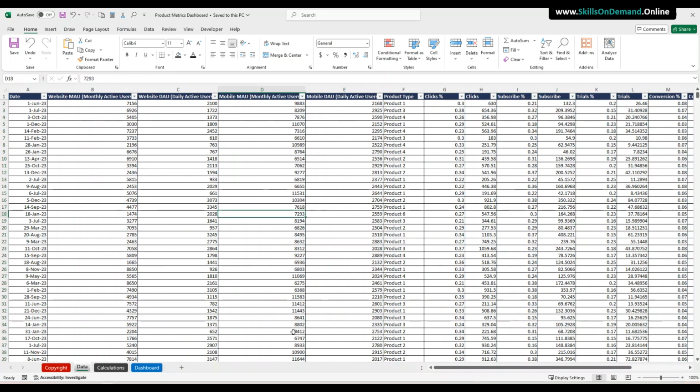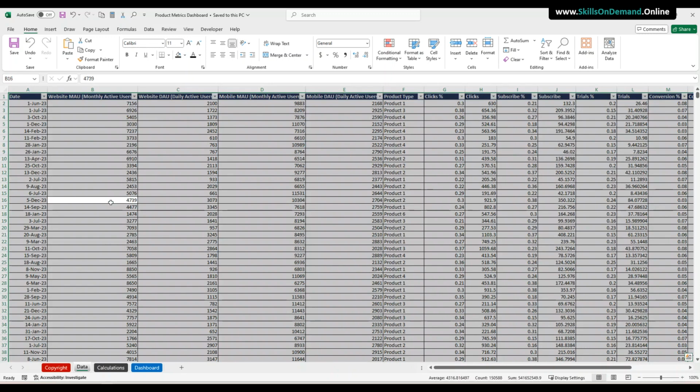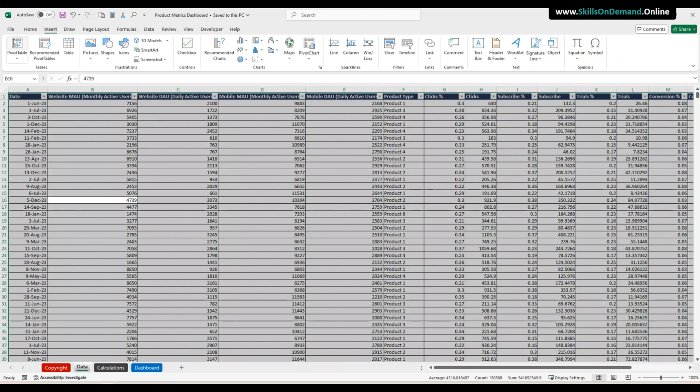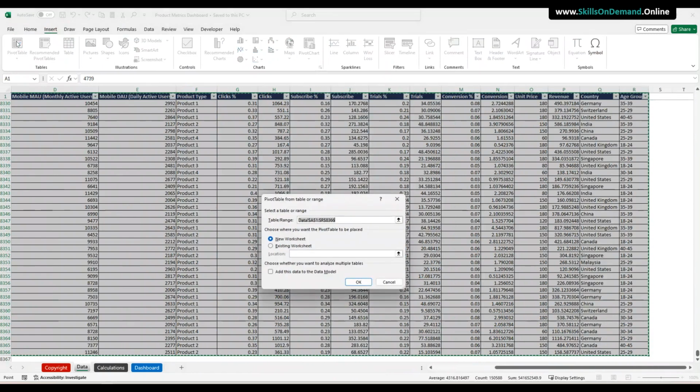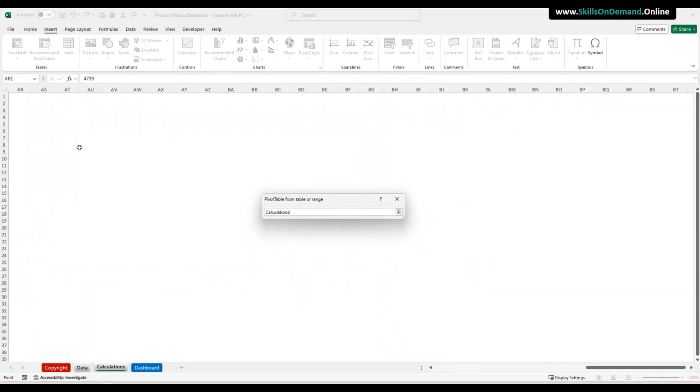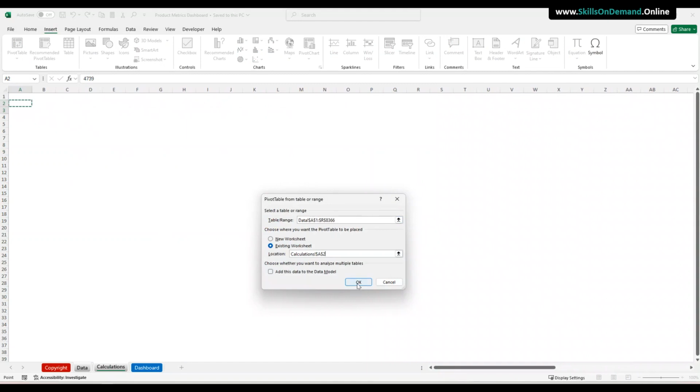Our first pivot table will be to display monthly details of active users using website and app. In the dataset, click on any cell with data. Now, to select all the data, use keyboard shortcut key Ctrl+A. Under Insert tab, click on Pivot Table. We will add our pivot tables in calculation sheet. Select the cell. Press OK.